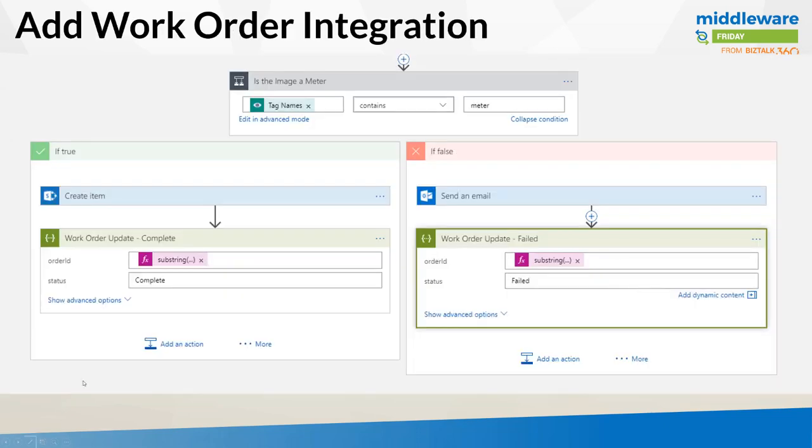Now here's where I need to make a few edits. As I mentioned before, I need to do some integration with the work order management solution. And in this case, I'm going to add an HTTP plus Swagger action in both branches. And then basically, I'm going to parse the file name in order to pull the work order number out of the file name, the image that was uploaded to blob storage. And in this case, this is a successful execution where the tag names does include meter. So the computer vision API did detect that I had a meter, and it's going to mark that work order as complete.